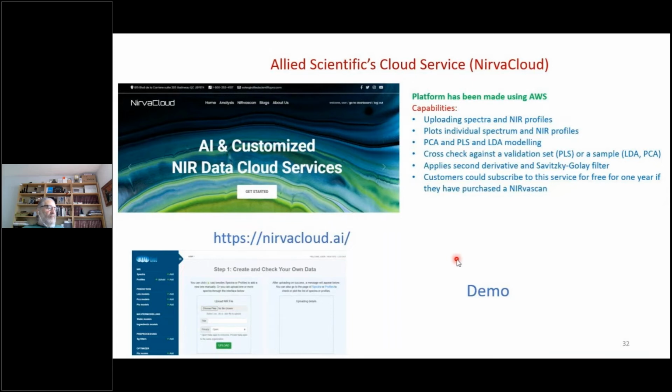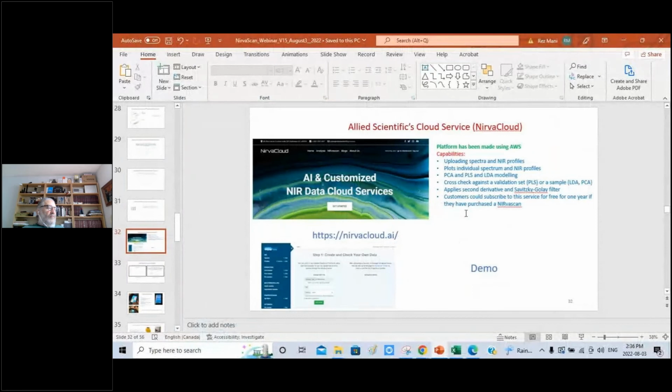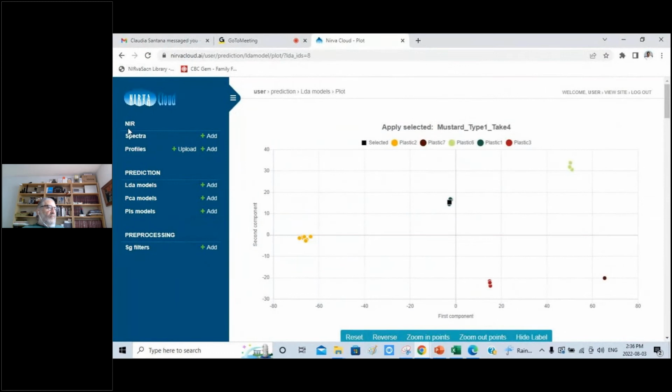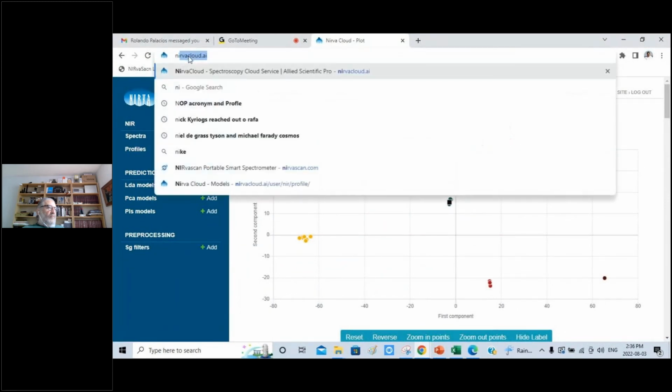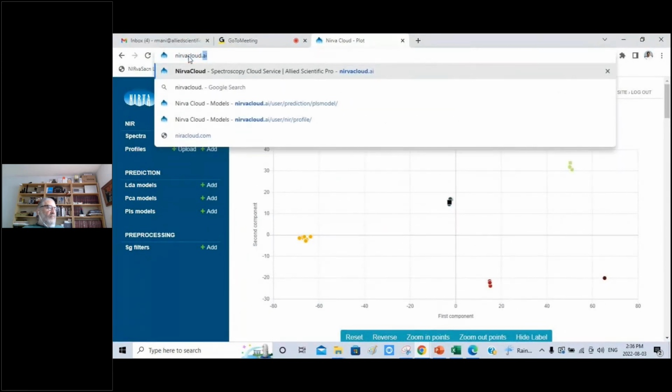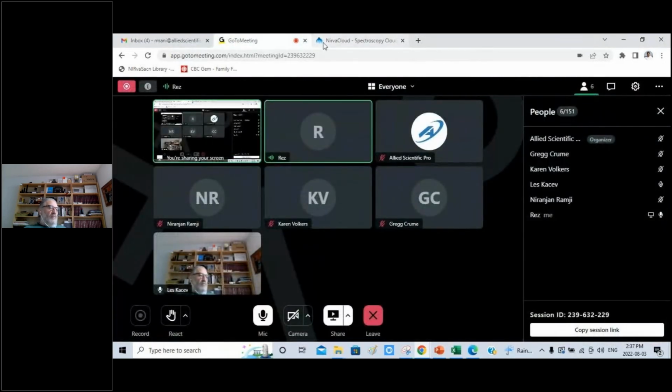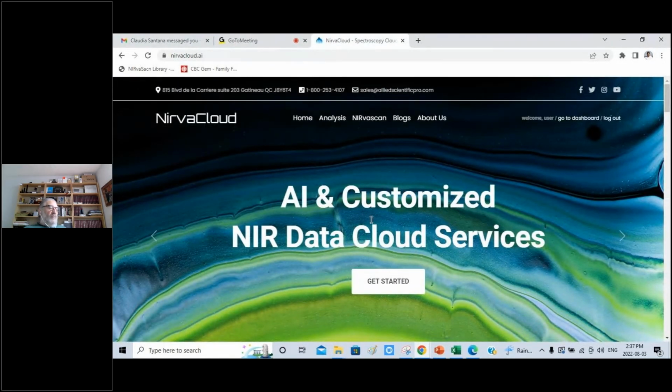So in order to learn how to do that, we're just going to go to our Nirva cloud. So let's go to nirvacloud.ai, and this is the first page that you will see. I'm already logged in here, so I don't need to log in. But if you're a new user, you can go there and register your name and basically log in. So that's all very easy to do.